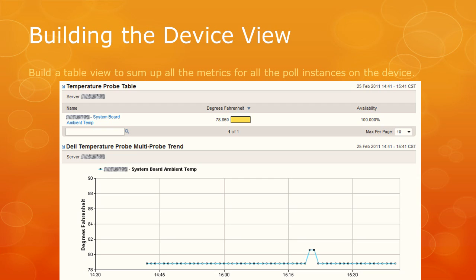Once the poll instance context view is built, use the breadcrumb feature to get up to the device context page. A table view will show a list of all the poll instances on the device, allow drill down to the poll instance, while at the same time allowing you to display roll-up data on all the expressions for that poll instance. When you drill down, you should see views on the poll instance page for all the columns in this table. So if you have degrees Fahrenheit and availability, then when you drill down, you should have a view for degrees Fahrenheit and a view for availability.